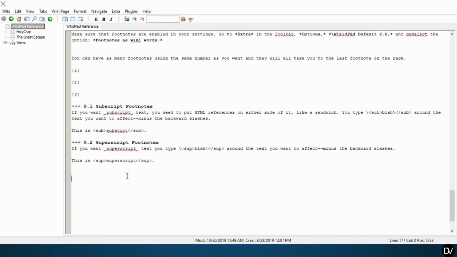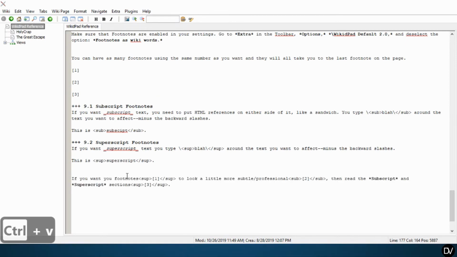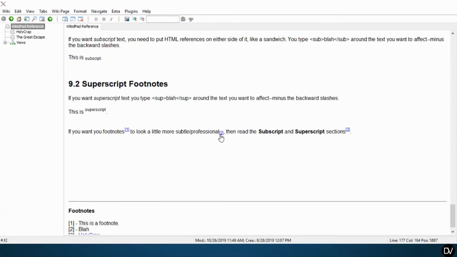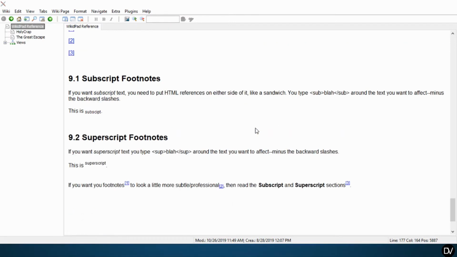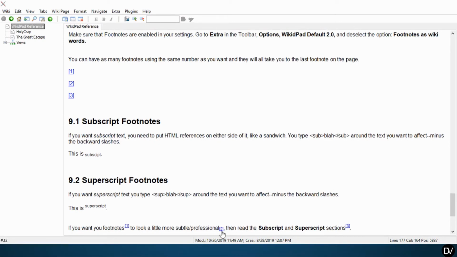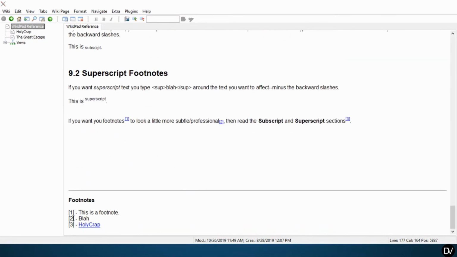And just to give you guys an idea of what this looks like when you use it for footnotes, let's take a look at this example sentence. If you want footnotes, there's our superscript to look a little bit more subtle or professional. Subscript, then you need to read the subscript and superscript sections. And there's another superscript footnote. Personally, I enjoy using the superscript. As you can see here, the footnotes still hyperlink automatically because their corresponding footnotes are here at the bottom. Don't forget that when you create new footnotes, you're going to have to add new text to the bottom for that footnote to hyperlink to.